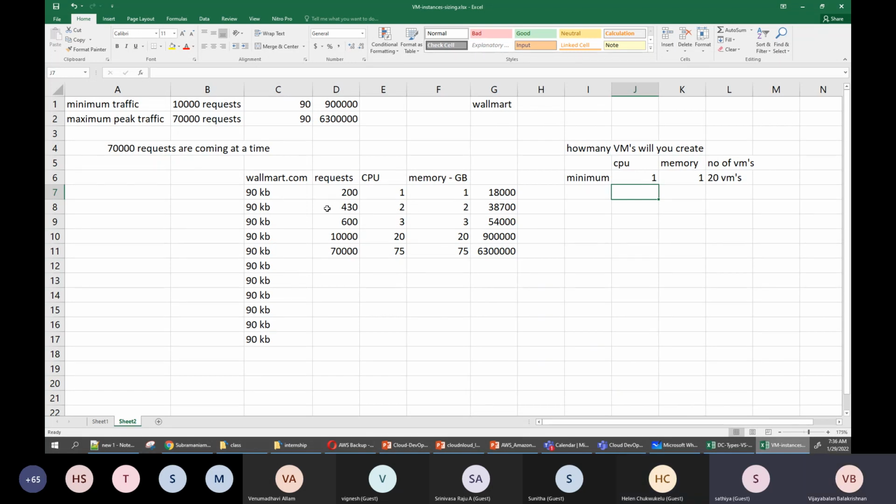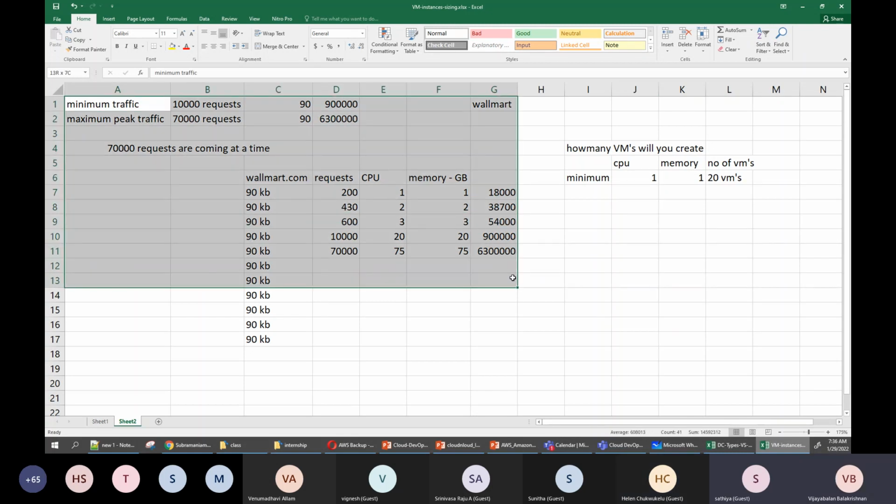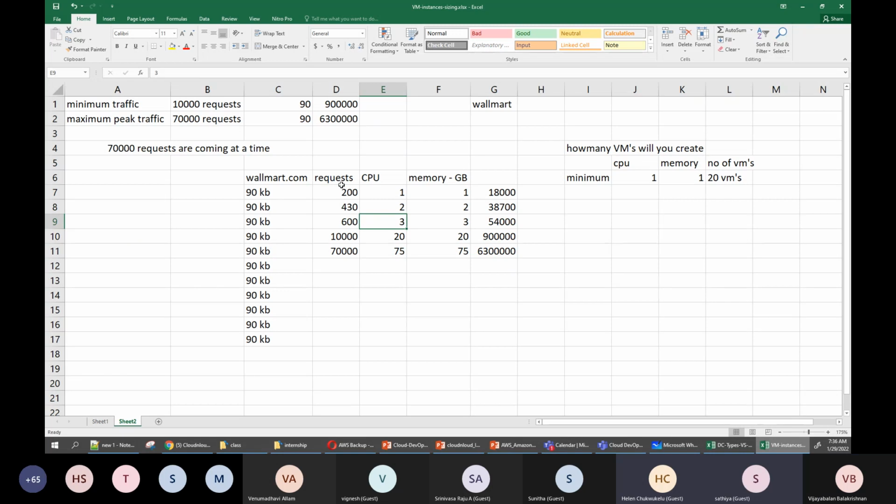Okay. So first we will go through this. Do you understand this, Helen? Yes, I quite understand the calculation, but then I don't know how you normally increase the VM from, let's say, 3 to 20 to 75. How do you know the number of VM?